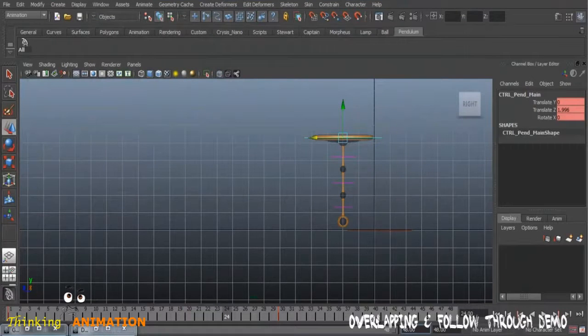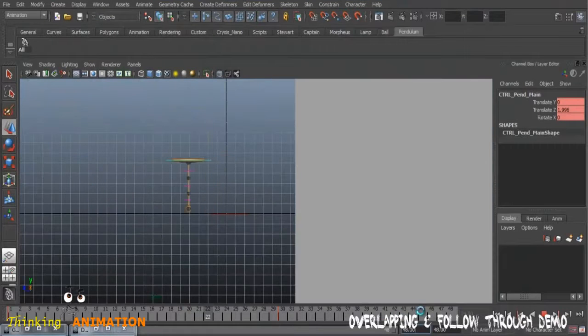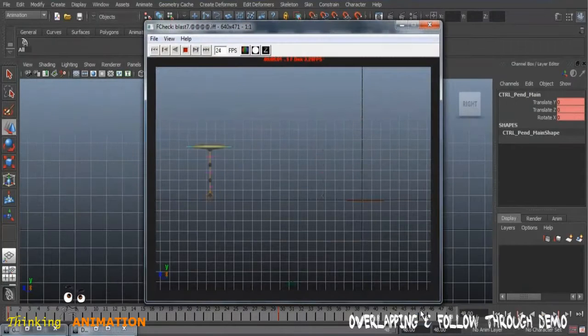and take another playblast to see if the timing does work. And if we take a look at this, now timing looks a little better. It's better than before.